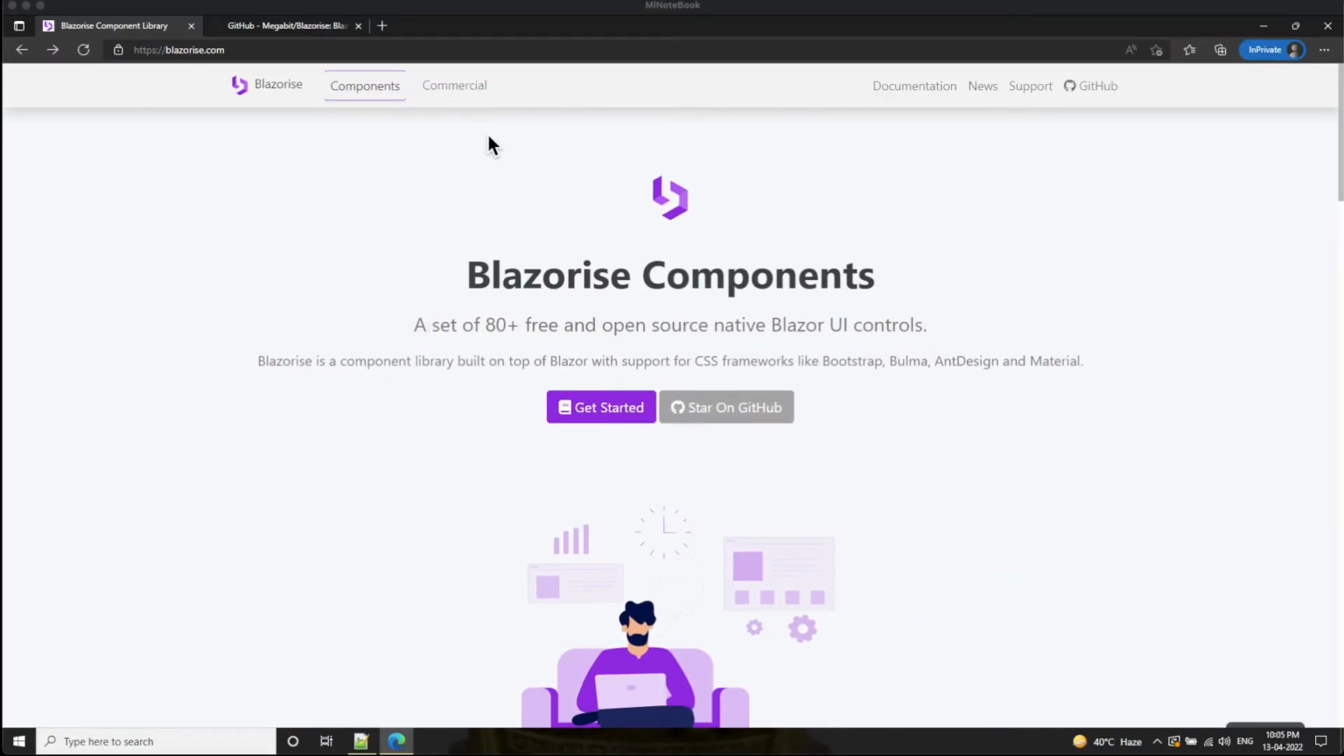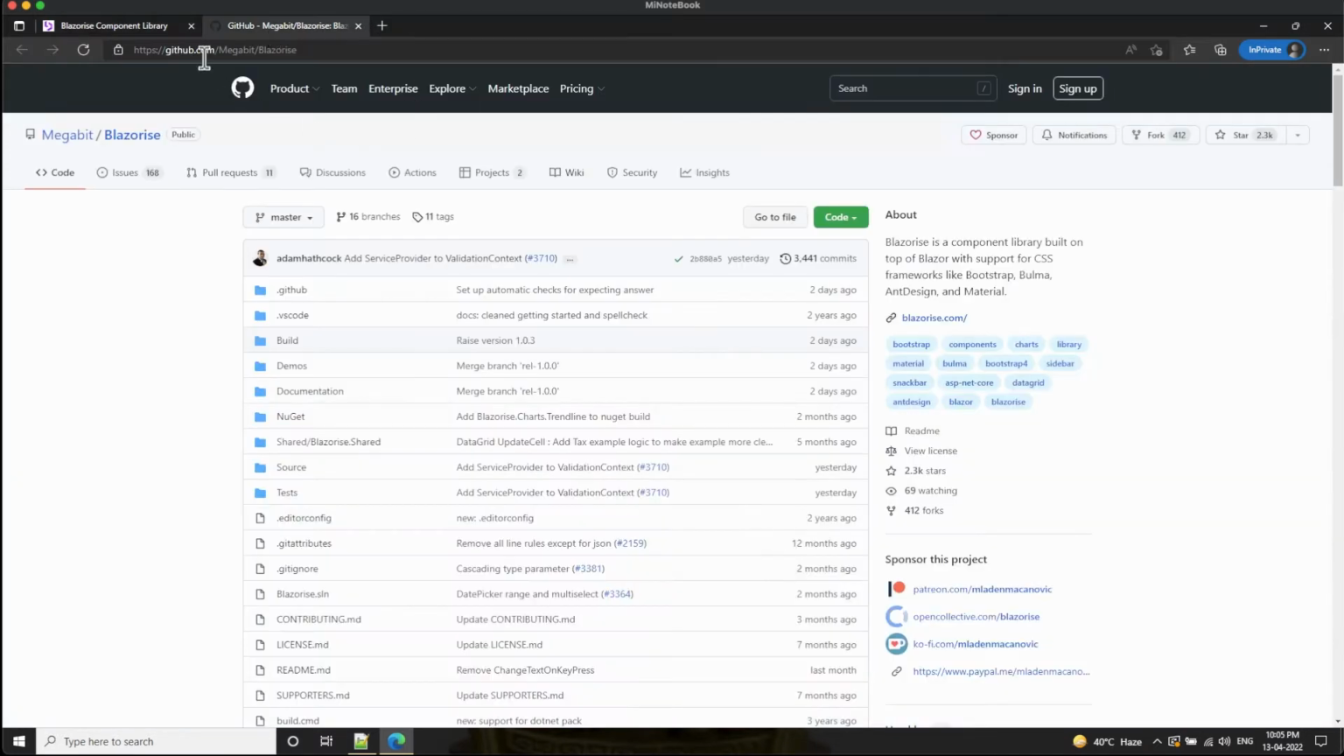So here I am on my Windows machine and I have opened the blazorise.com website. You can see here blazorise.com. This is the website of Blazorise Controls. It has all the necessary links like the documentation and the GitHub URL of the source code. I have opened the GitHub URL in the next tab.